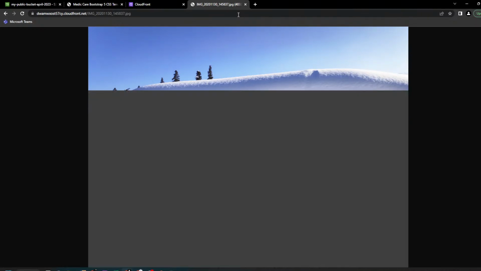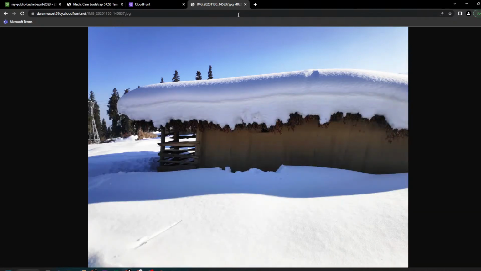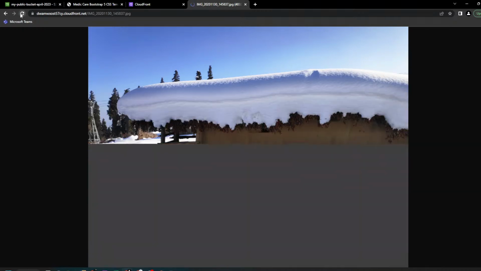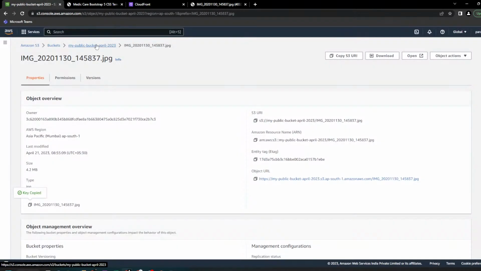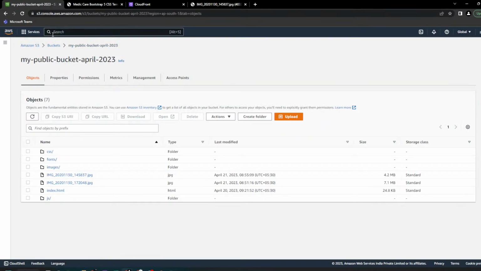It's loaded quickly, and you can see the 4 MB file is loading immediately. You can see there is no delay. Why? Because everything is cached from your local edge location.